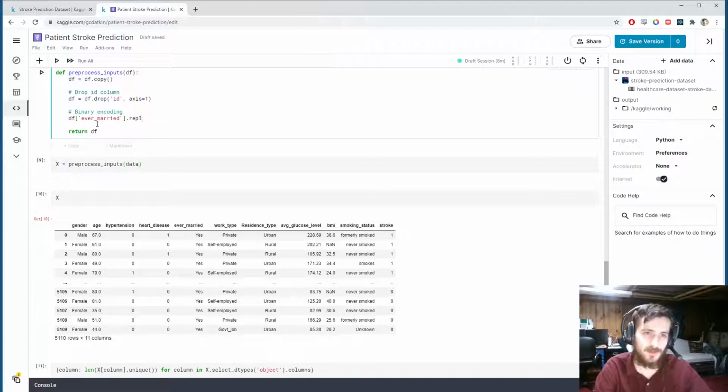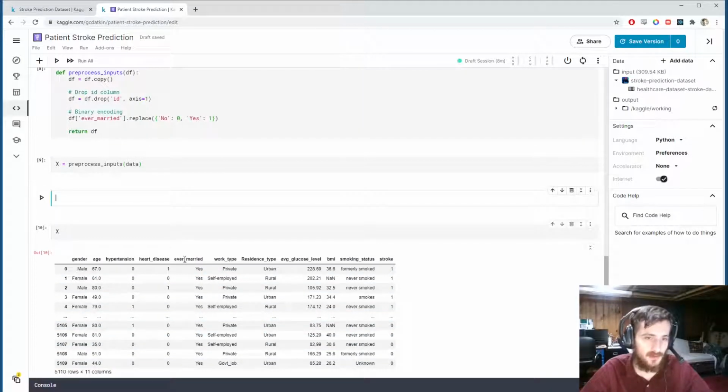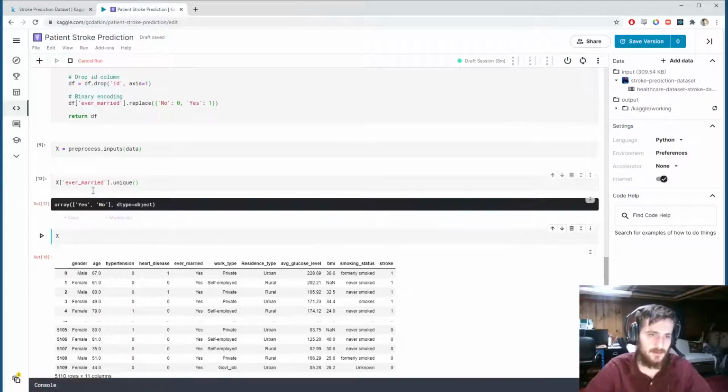And we can do this with the replace function. We pass in a dictionary with the mapping we'd like. This is a yes-no column, so we send no to 0 and yes to 1. I just want to make sure that the other value in here is no. I would be surprised if it wasn't, but we don't want to make the assumption without checking first. Oh yeah, it is no.